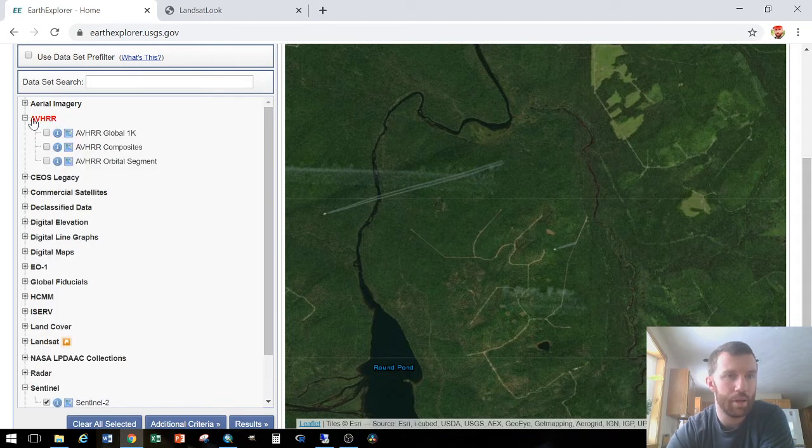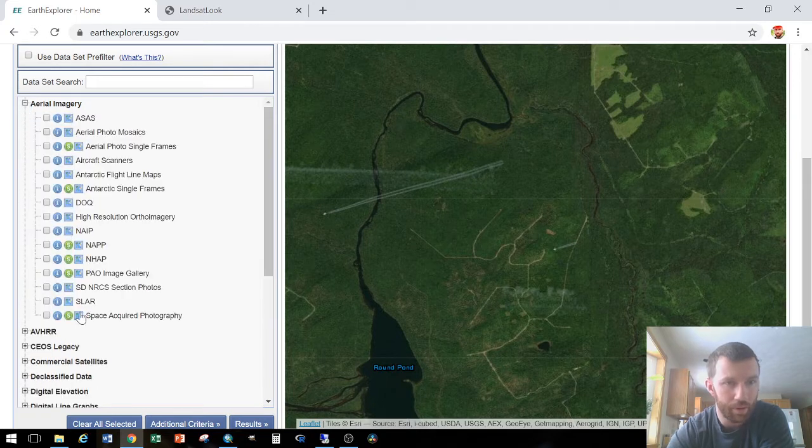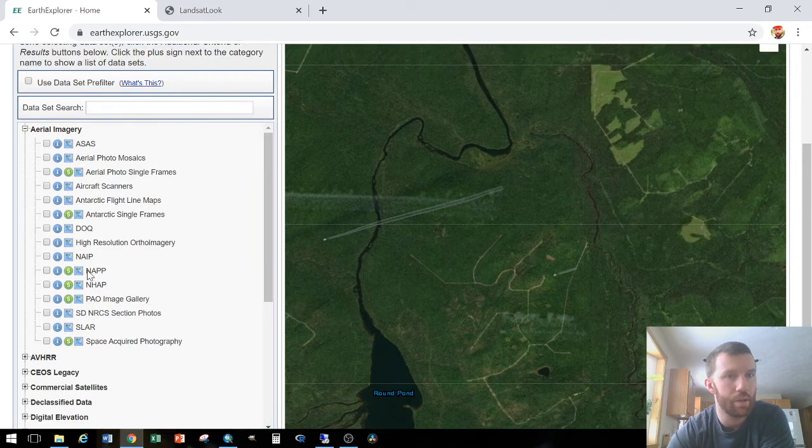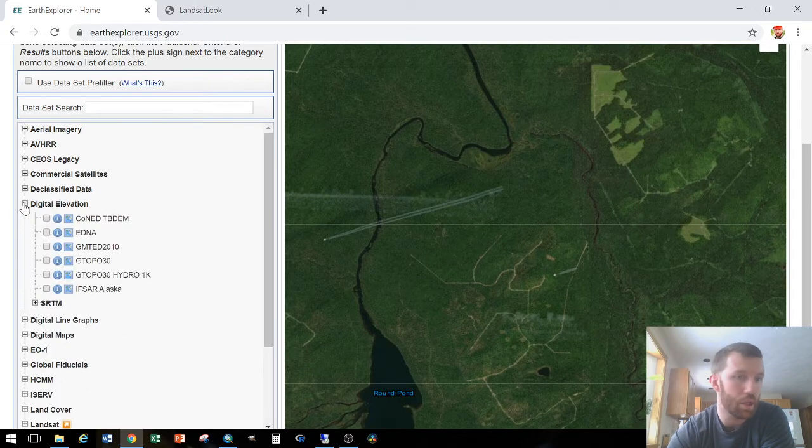And then there's the AVHRR and aerial imagery. That'll probably be, let's see, yeah, there's NAIP and a bunch of other options that you can access. But this is where you can access a lot of the data sets that you have already paid for as an American citizen. Digital elevation as well.